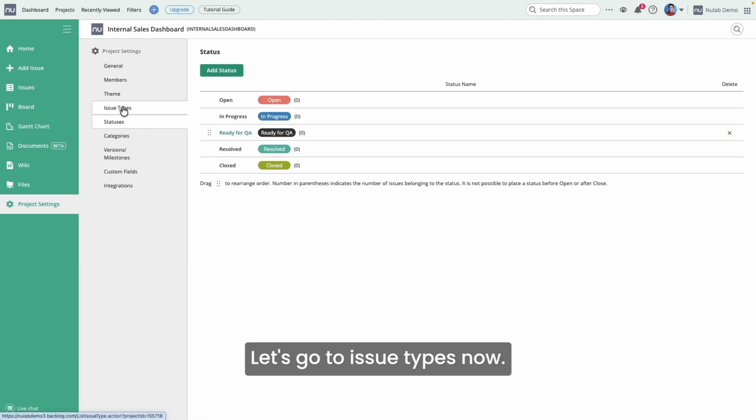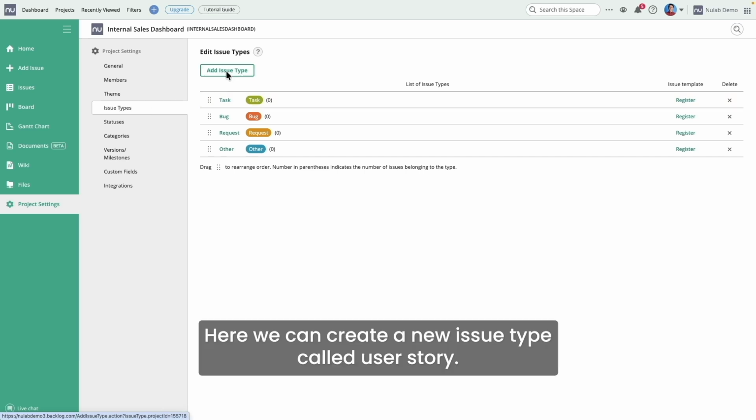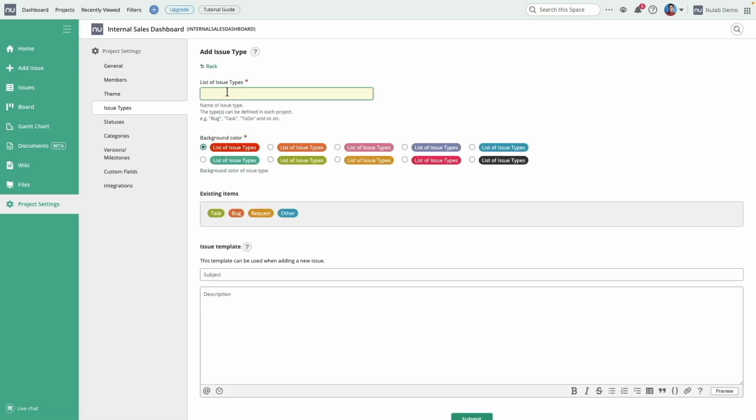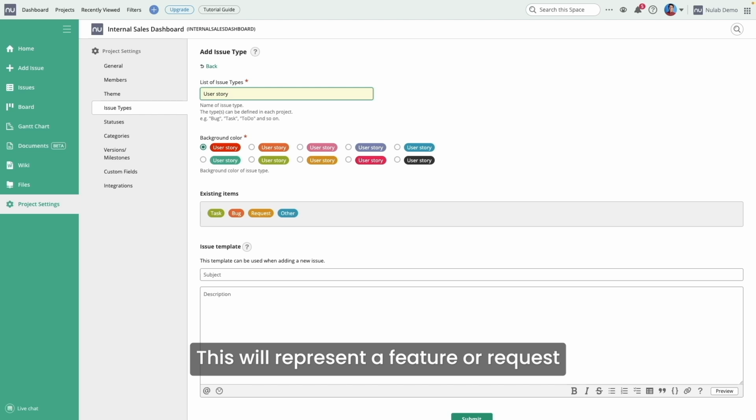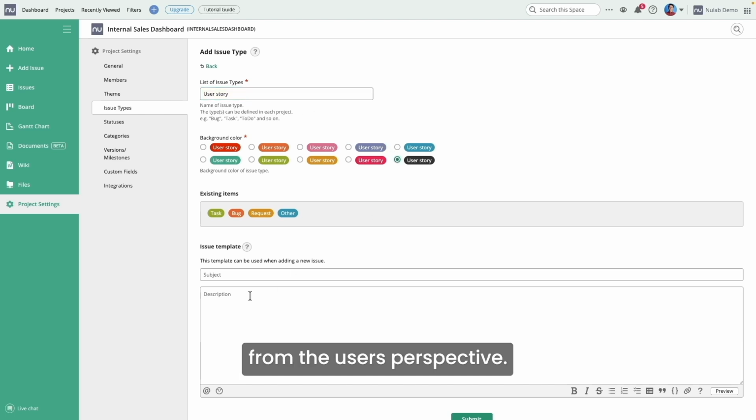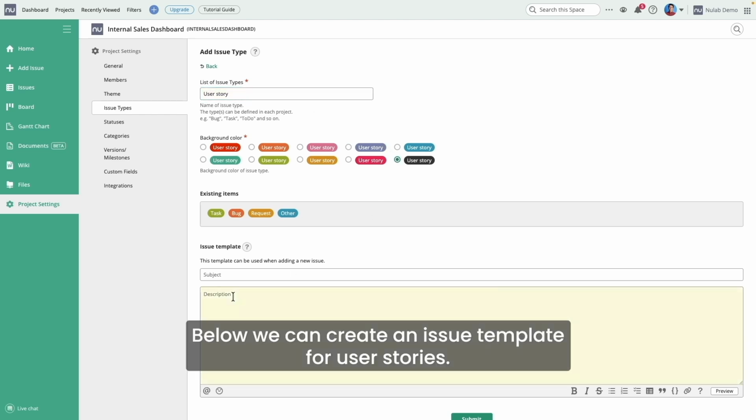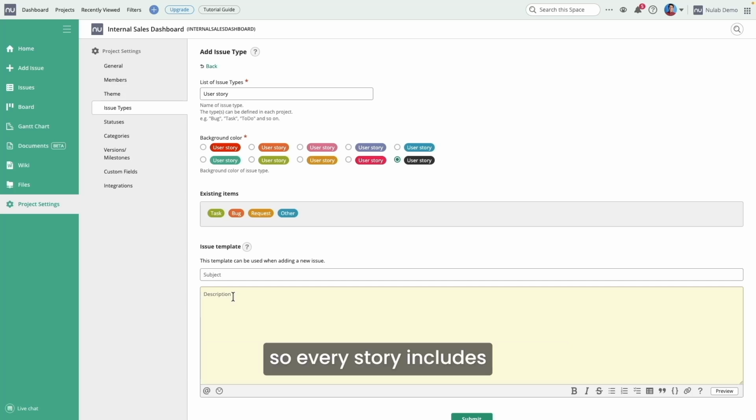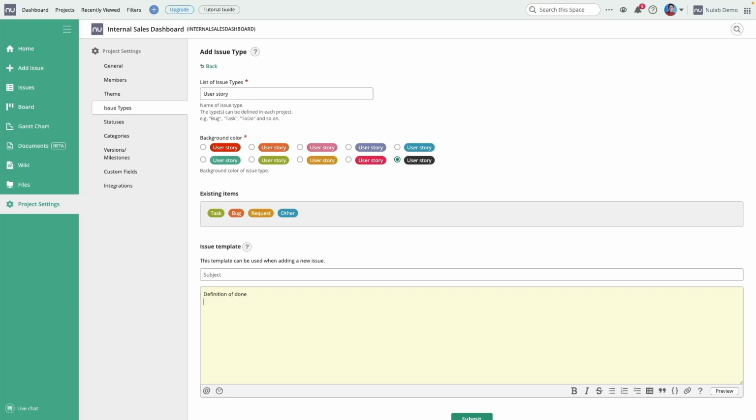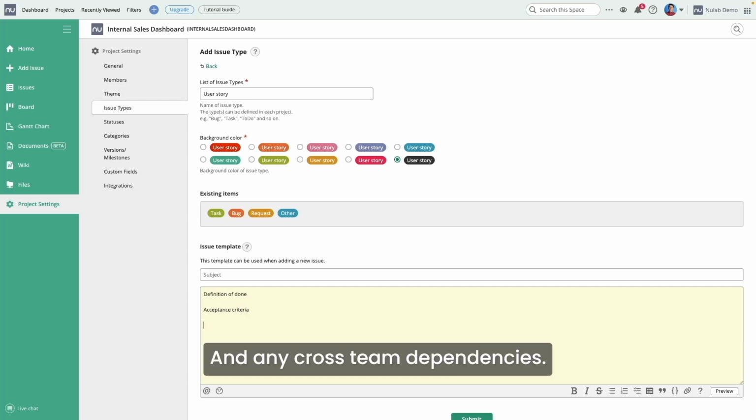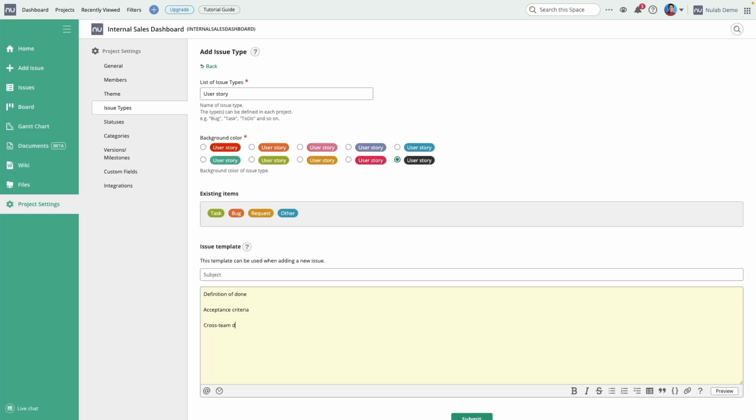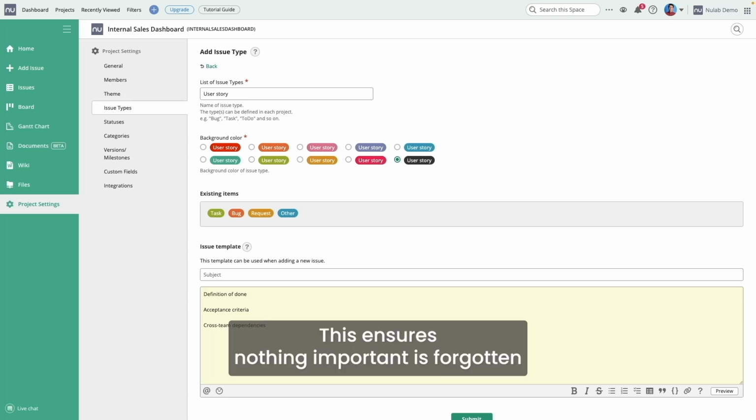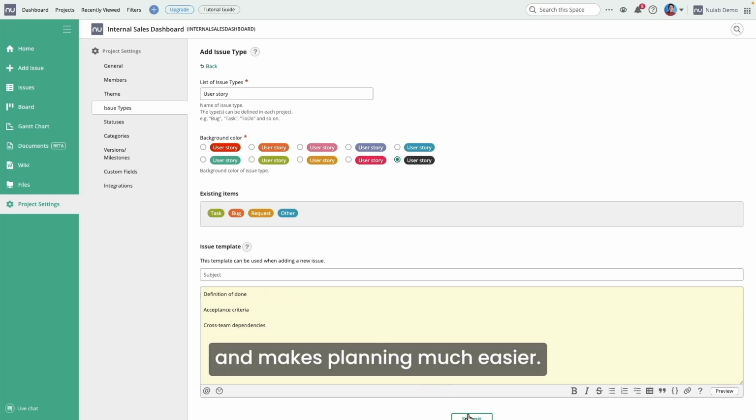Let's go to issue types now. Here, we can create a new issue type called user story. This will represent a feature or request from the user's perspective. Below, we can create an issue template for user stories. Templates help standardize our inputs. So every story includes a definition of done, acceptance criteria, and any cross-team dependencies. This ensures nothing important is forgotten and makes planning much easier.